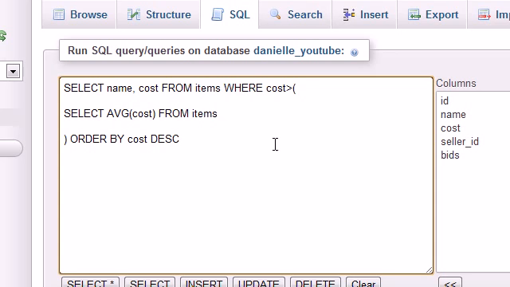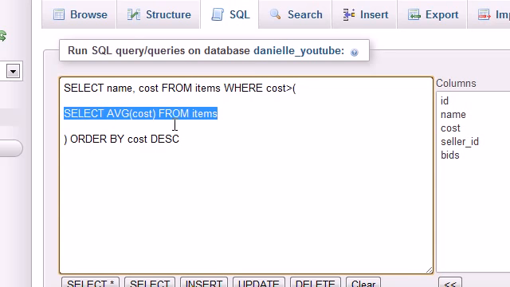So now how MySQL is going to work is like this. Let me take a step back and explain to you guys how MySQL works. MySQL runs its queries from the inside out. The very first thing it figures out is what's in between its parentheses. So before it runs this entire query, it's going to figure out what's in between these parentheses first. So it's going to get the average cost from the items, which is 463.